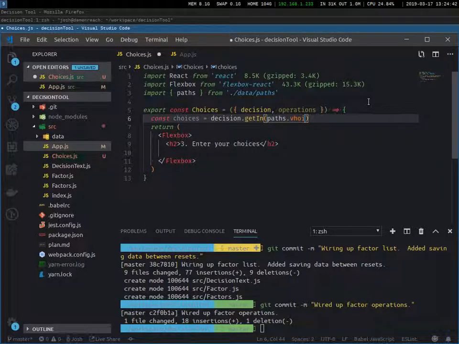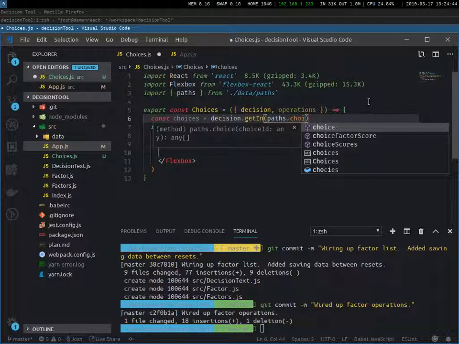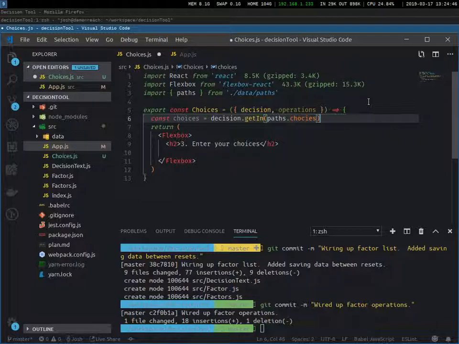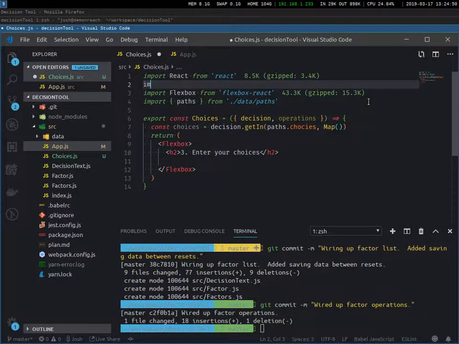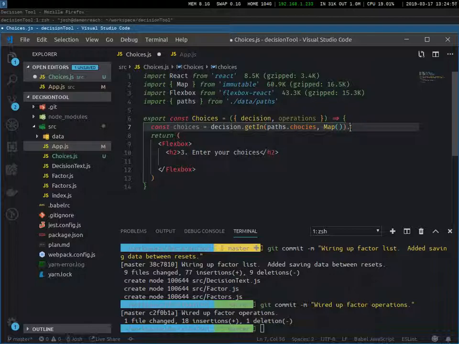Dot choices. Path.choices. And that'll be, if it doesn't exist, we'll have a map in here. So let's get that imported. And that'll be a list to list. Alright, so now we have our choices.